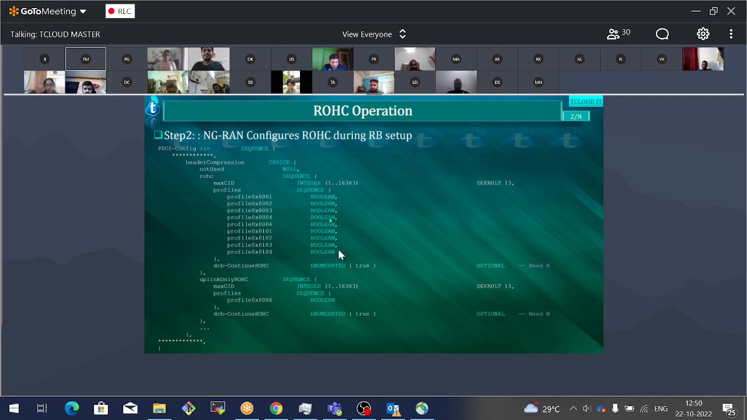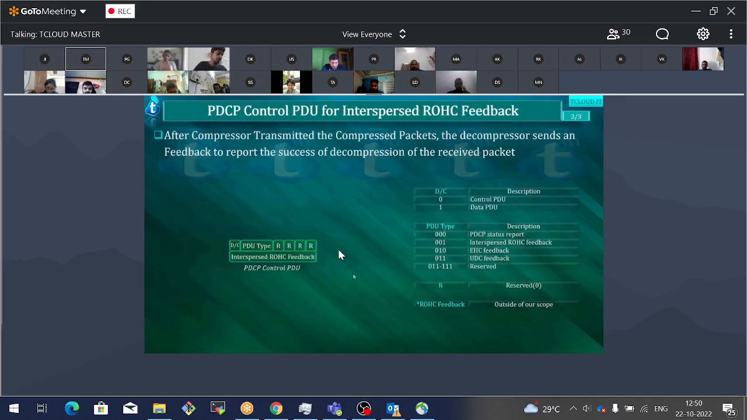But for these, whenever you do this compression between the sending compressor and the receiving decompressor, every time there should be a control packet coming back from the decompressor called the ROHC feedback packet, interspersed ROHC feedback. It will come with the D/C bit. D/C is also there in PDCP. D/C would be set to 0, which represents a control PDU, because it is going between PDCP and PDCP. It is not carrying the higher layer data.